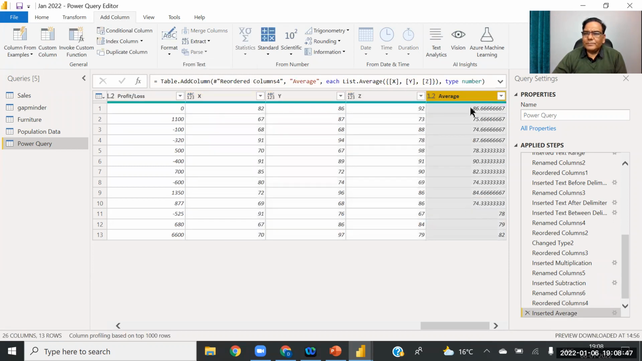Now this is the average. Okay, one more thing I'm showing you. There are many decimals and I don't like so many decimals. So I want to manage the decimals. If you want to manage the decimals, learn one more function that is called the rounding function.